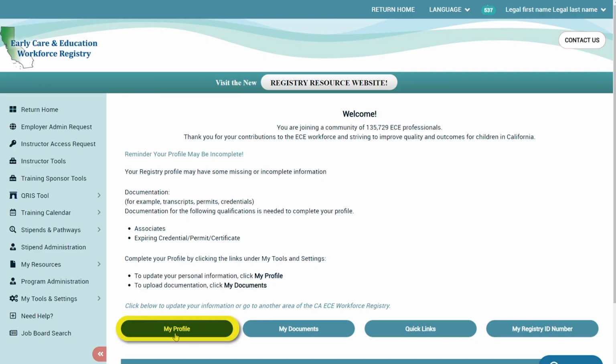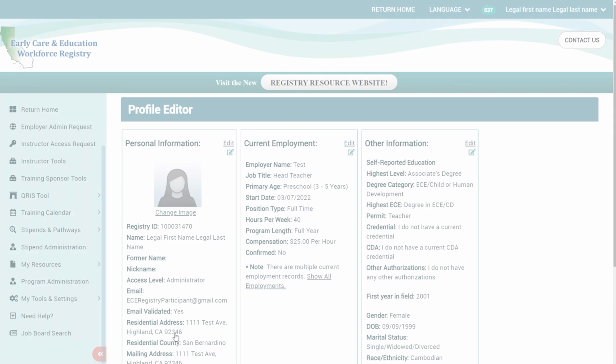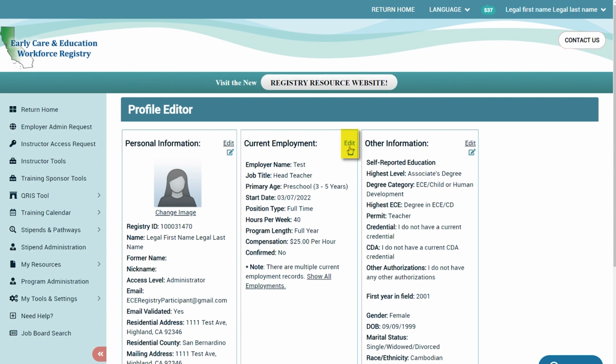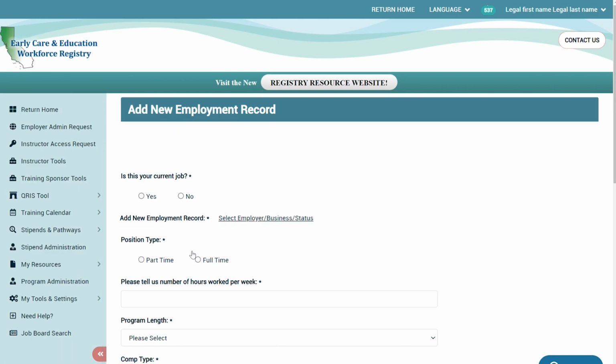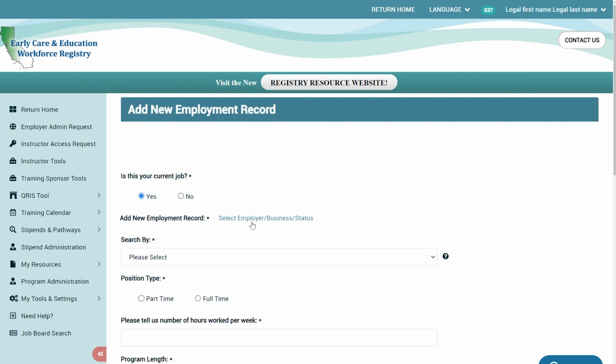Go to My Profile and Current Employment and click on Edit. Select Add a New Employment Record. Select Yes for Is this your current job? Click Select Employer Business.